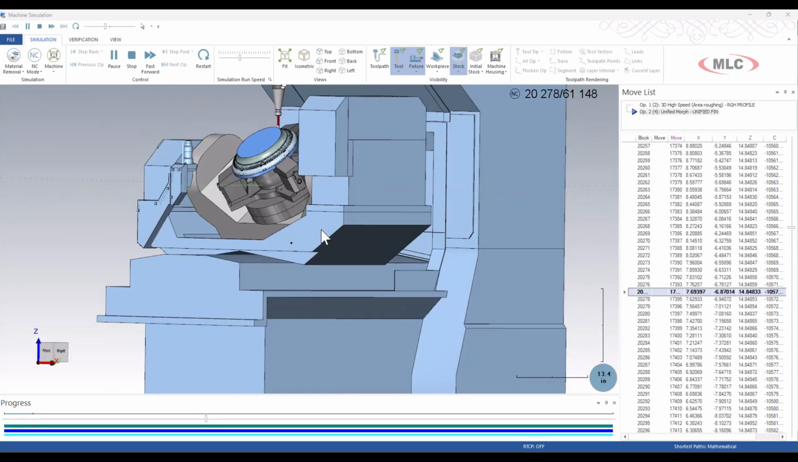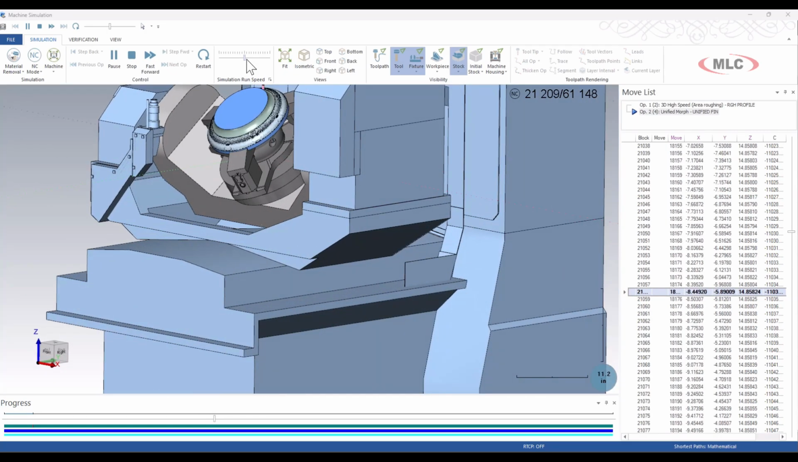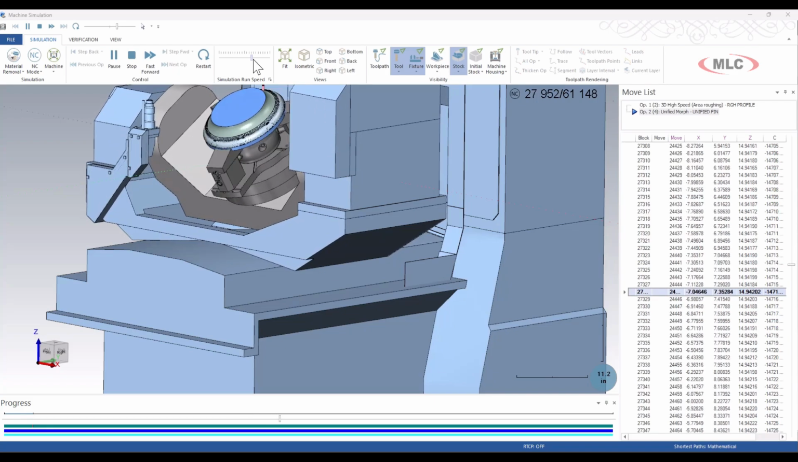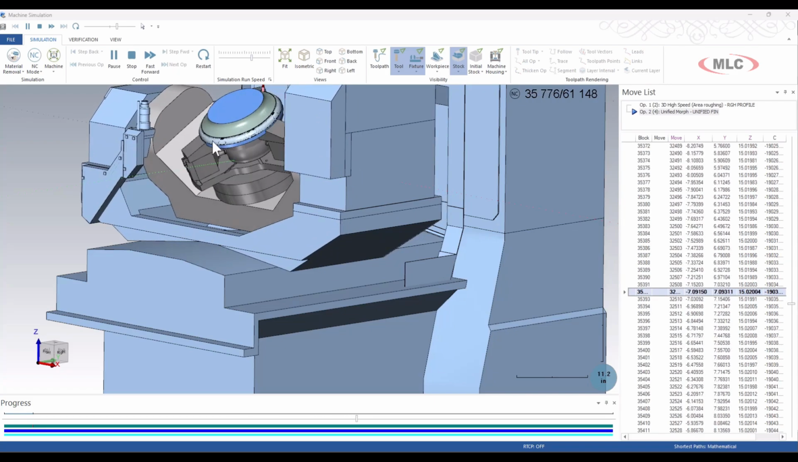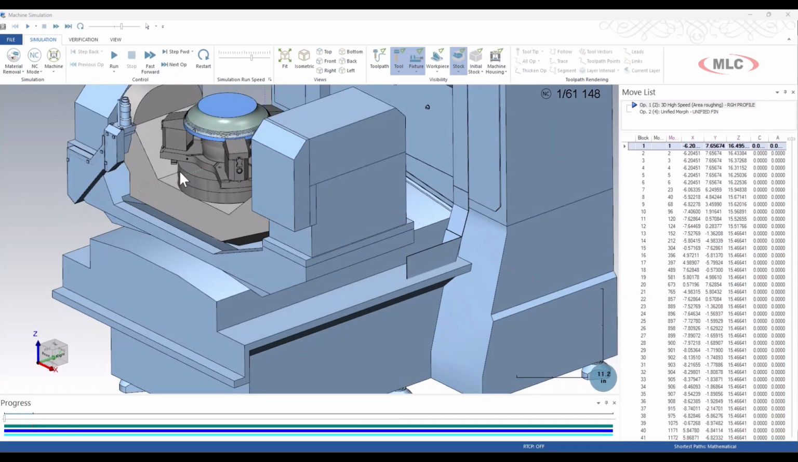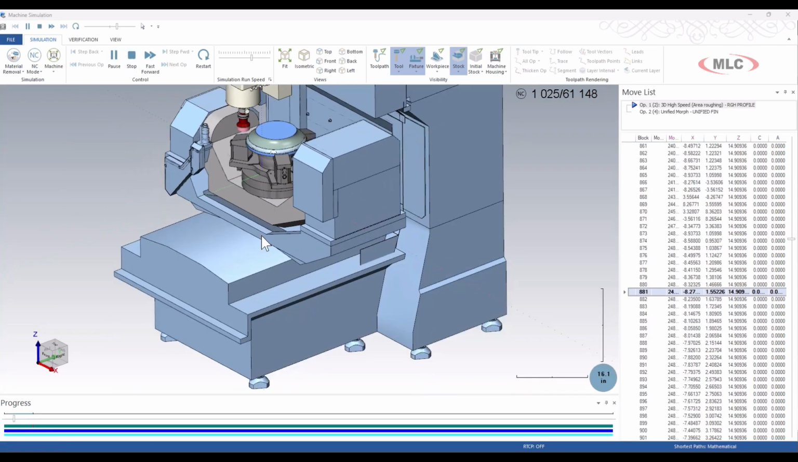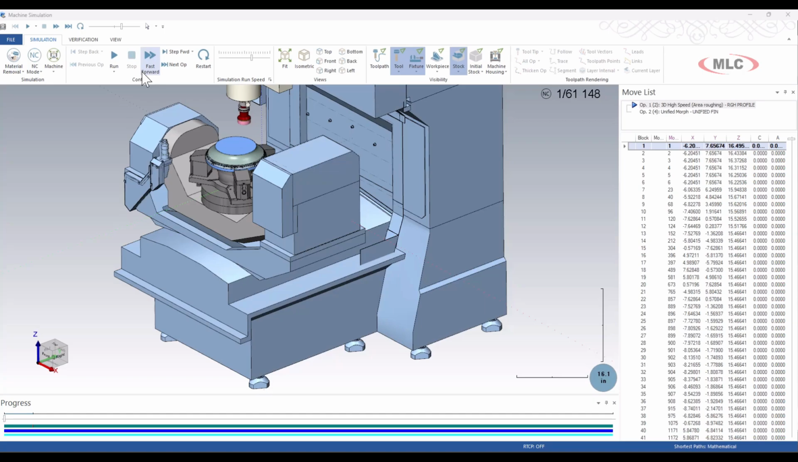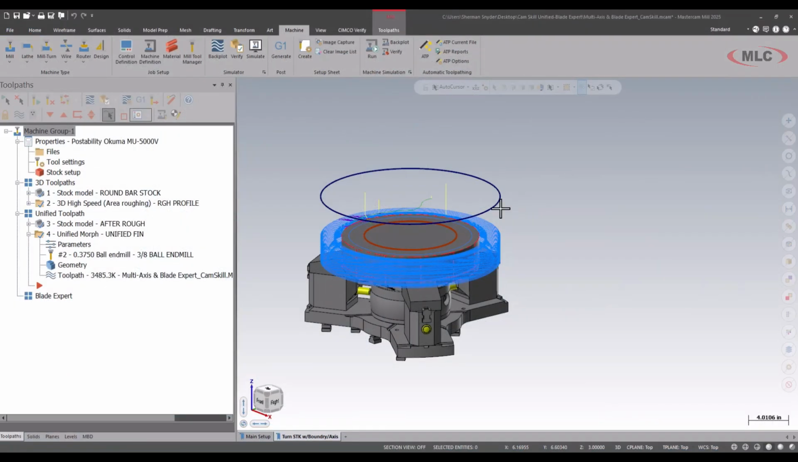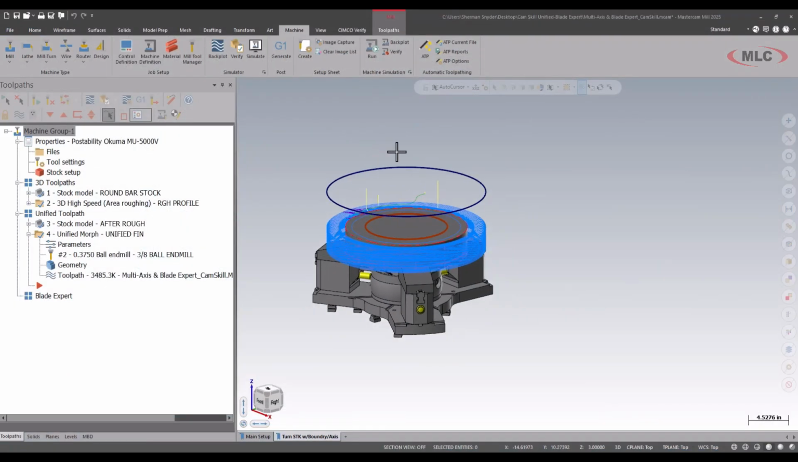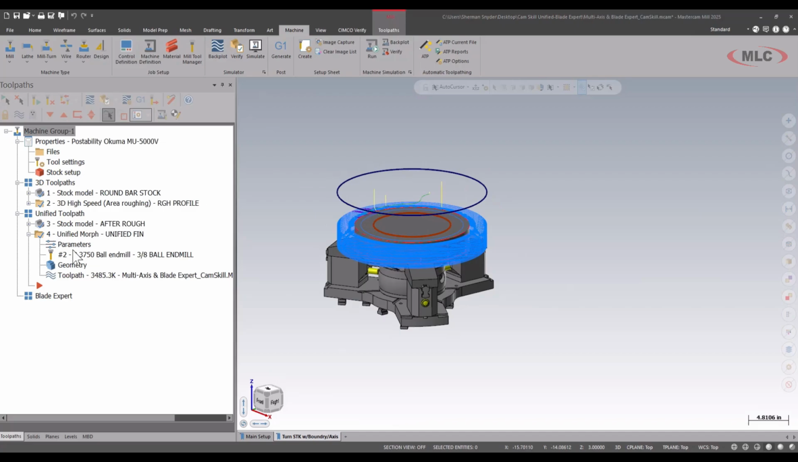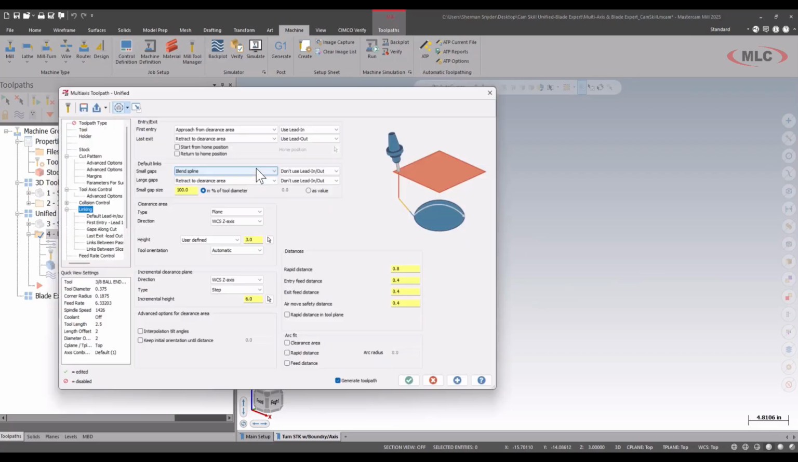So once we zoom out a little bit here, I'll go ahead and speed this up, and you can get a better visual of that part advancing forward as we see the gap starts to close. So let's close this out, and let's look at the rest of our part actually. We have our unified toolpath.